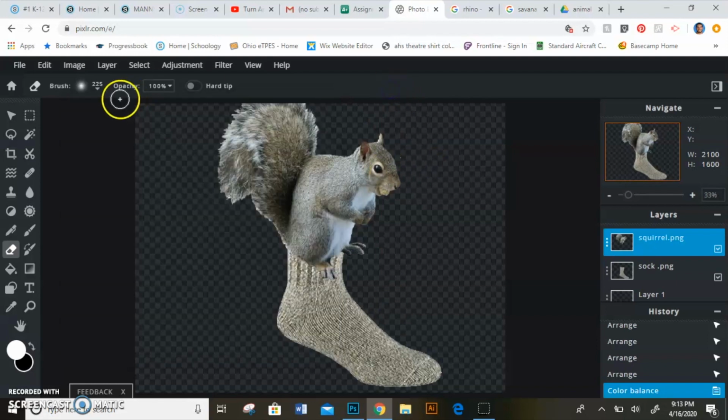The other change that we're going to make is right here where it says opacity. Currently your eraser's opacity is set at 100%. When it's set at 100%, that means when you erase, it's going to take away solid chunks.